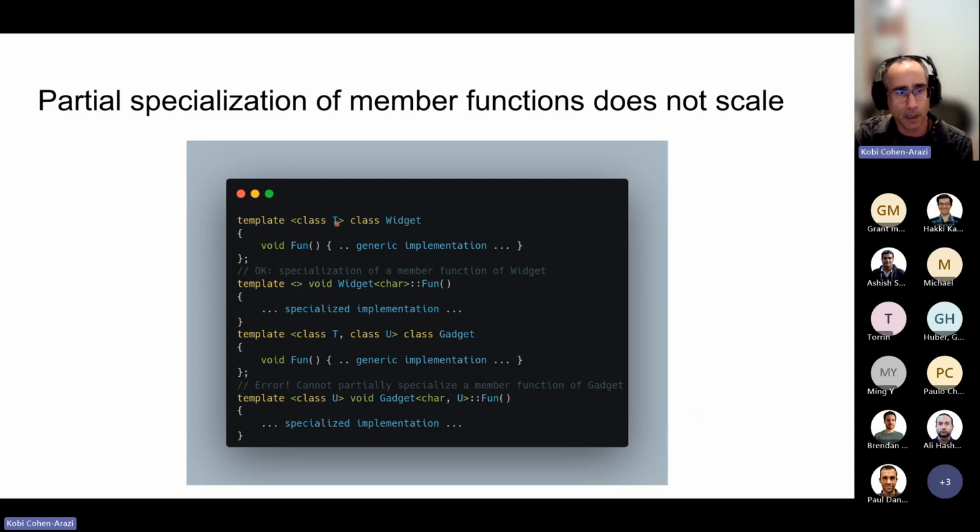So this is a simpler class template T. It's a widget and has some generic implementation. When I say generic implementation, the author provides a default implementation to class widget. So if I instantiate widget with some T, let's say an int, I'm getting some default implementation of the functions that the author of the class implemented. Now I can specialize widget with character and say, okay, if widget is instantiated with character, function fun would have a different implementation, different than what the author gave me as a default.